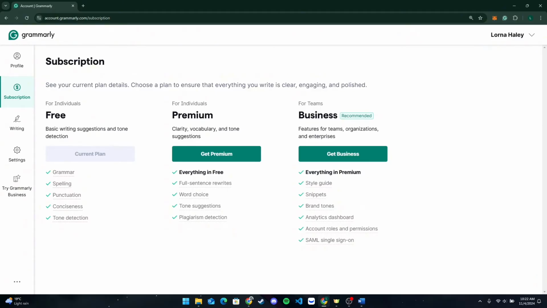After cancelling, you should receive a confirmation email regarding your cancellation. Keep this for your record. Some of the things to keep in mind is that cancelling your subscription will prevent future billing, but you will still have access to premium features until the end of your current billing cycle. If you decide to reactivate your subscription later, you can log back into your account and select a plan.